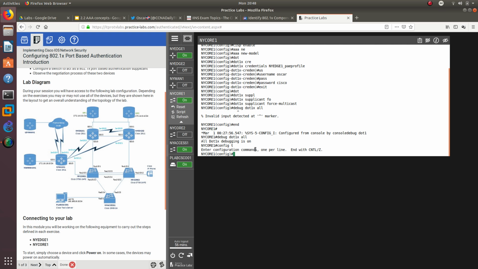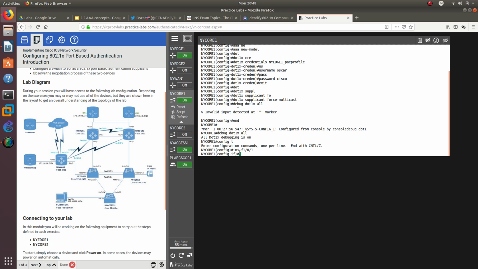And then now what we need to do is configure that interface on NY Core 1. As you can see, it is FastEthernet 1/0/1. So we need to go over there and configure that interface FastEthernet 1/0/1, because that's the one communicating with NYH1, which is the one that we configured. So now we need to go to FastEthernet 1/0/1, like we are over here.